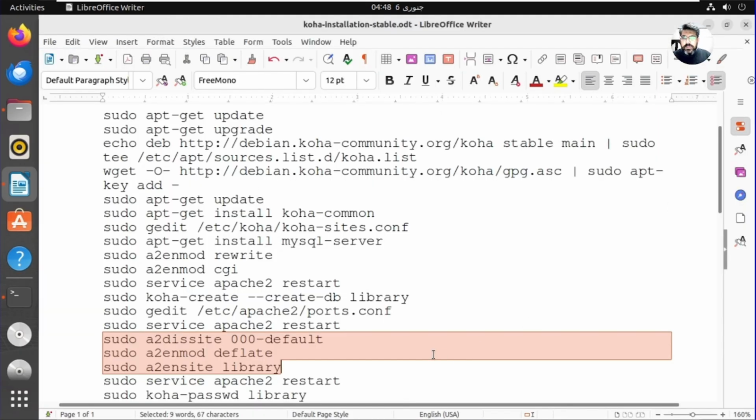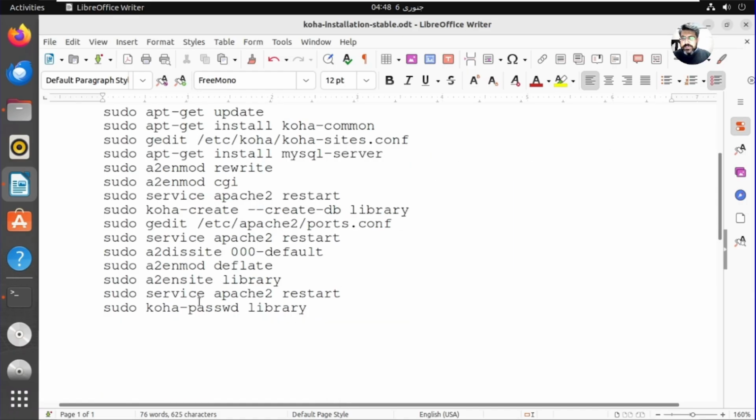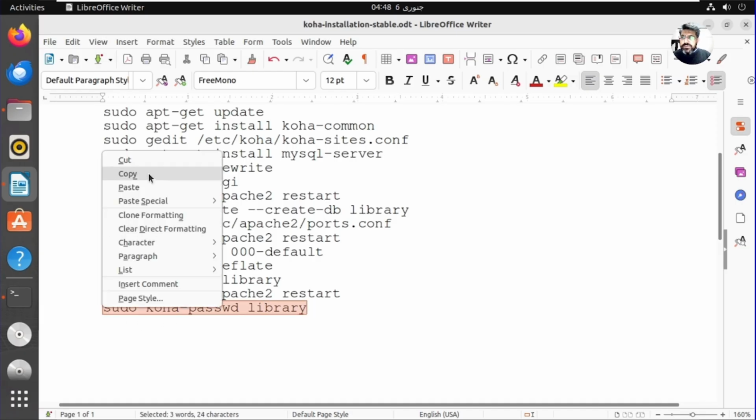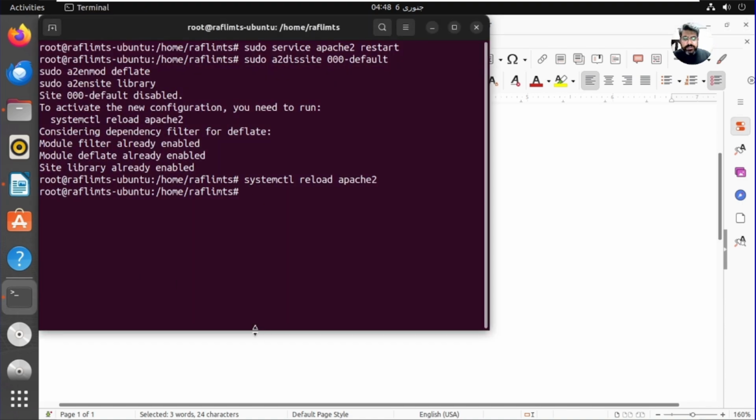Okay, so when we restart the Apache, now this is the time to check the password. We are almost done with the installation. Now we just need to check the password here. I just paste this command.